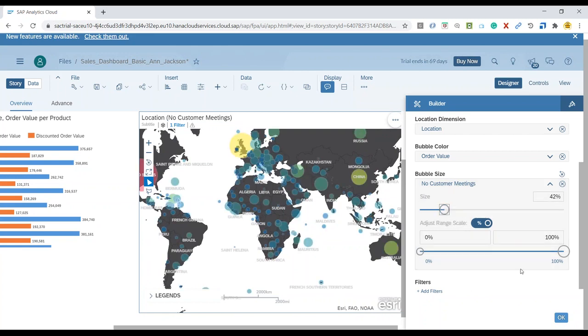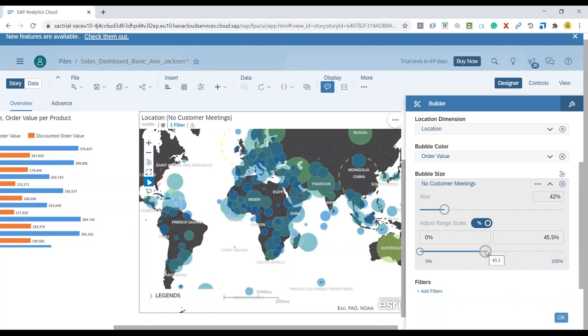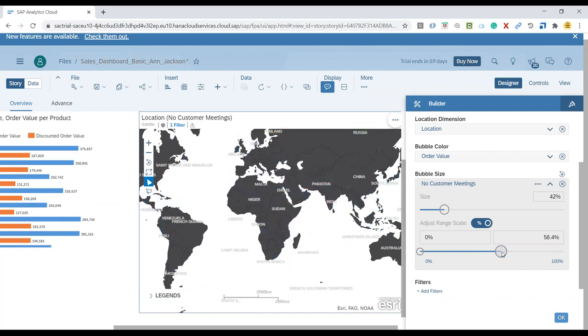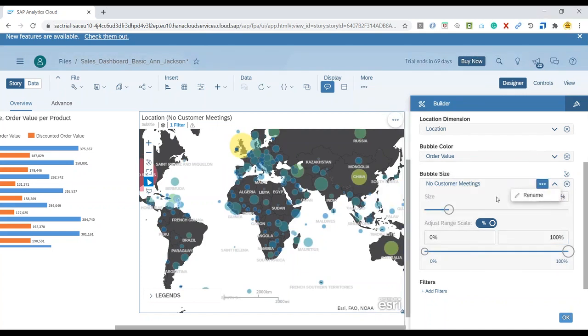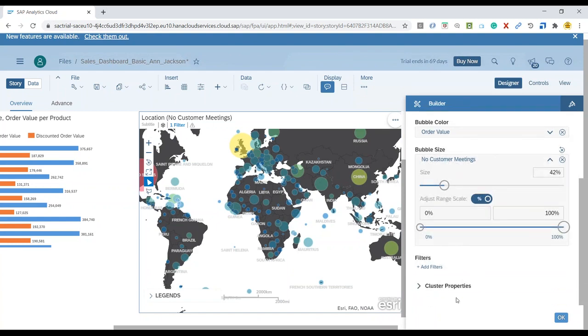You can also go back and just do the scaling adjustment percentage, and you see it's also doing the scaling adjustment for the bubbles. Yeah. Now we can also come back here. We can rename these things.